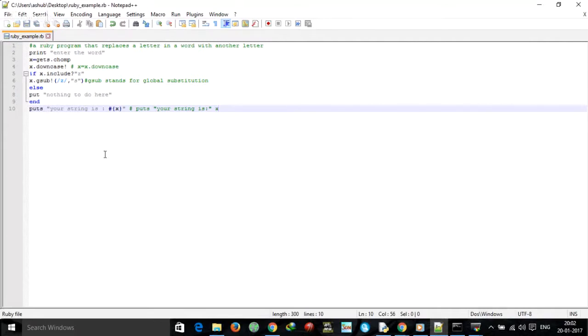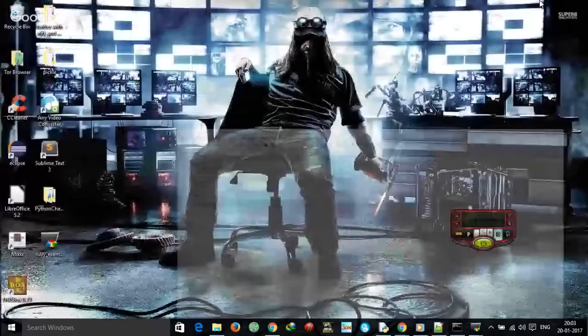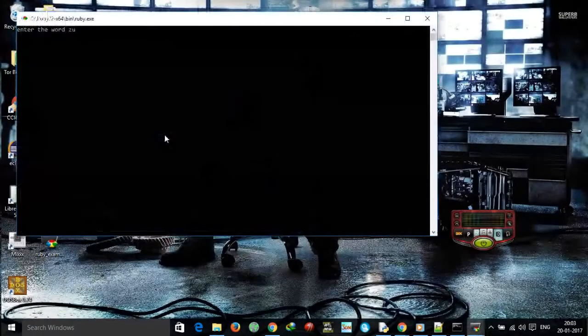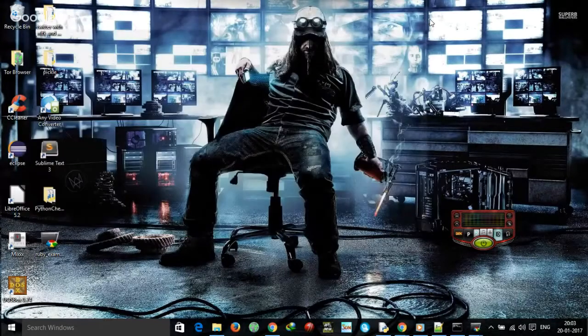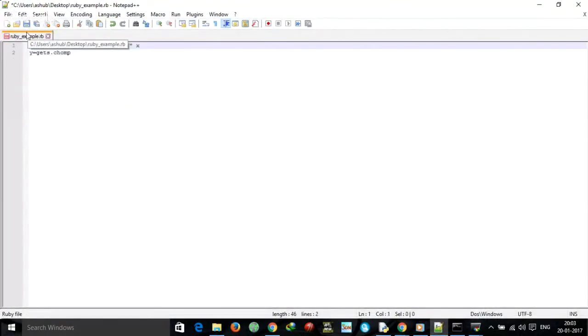Now we will run this. Oh, y is equal to x not found, just so that the interpreter does not complain. Enter the word suck, it will print suck. The string is suck. So now the word is changed.